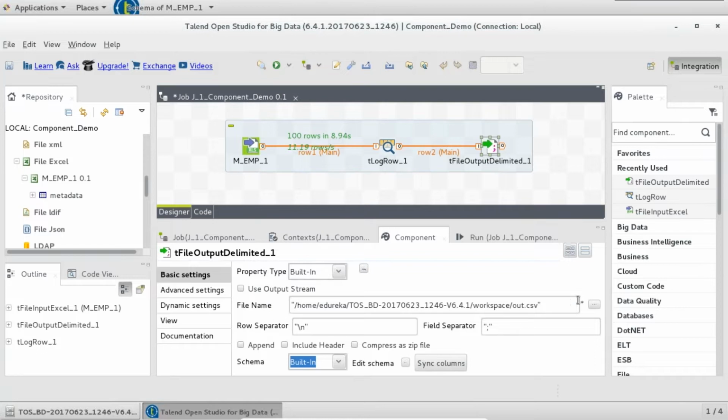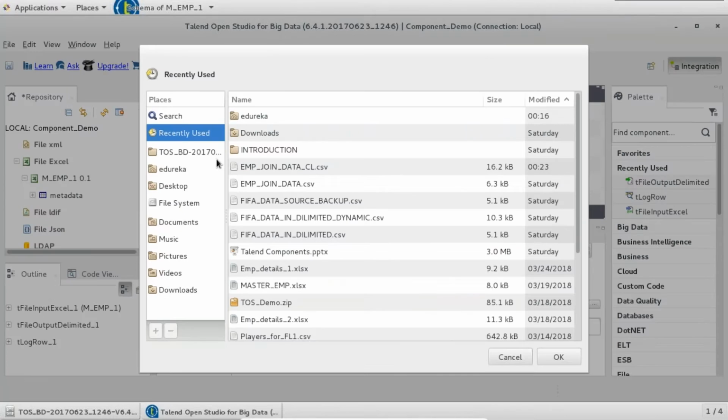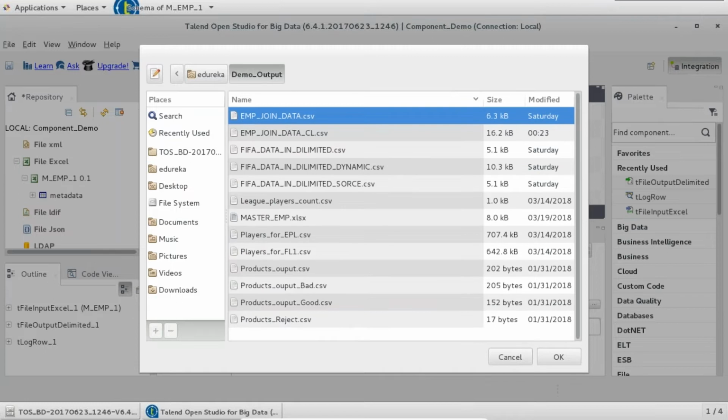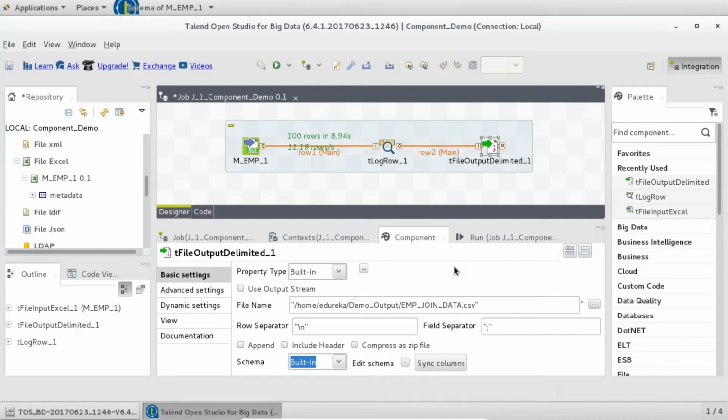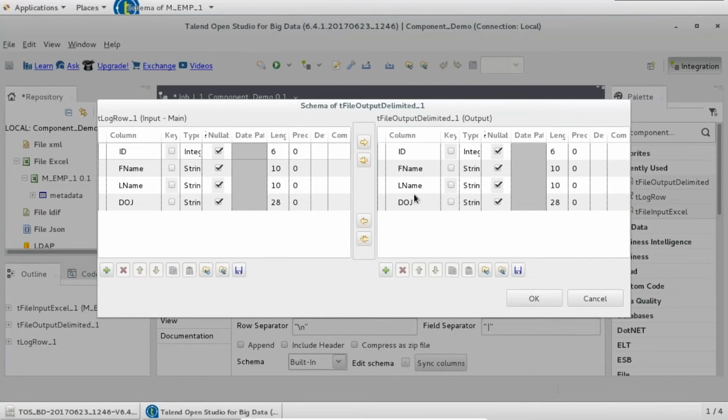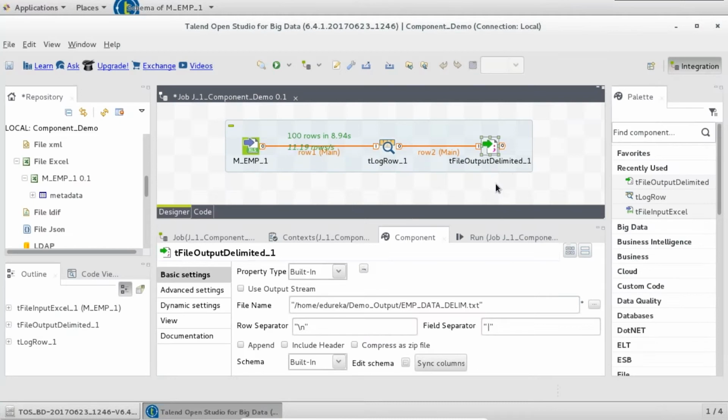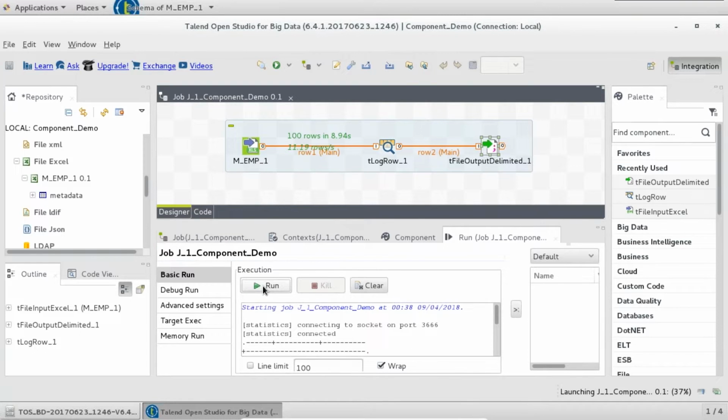Now I have to choose where to create this file. Let me choose Edureka demo output, and we'll create a new file called emp data delimited.txt. We'll generate a text file with pipe as the delimiter and \n as the row separator, and we can just copy the schema from the input component. No need to create metadata for it again. It will automatically take the structure which is coming from this link. With these simple settings, we'll be able to pass the data from an Excel file to the delimited file. So now let's run this job.